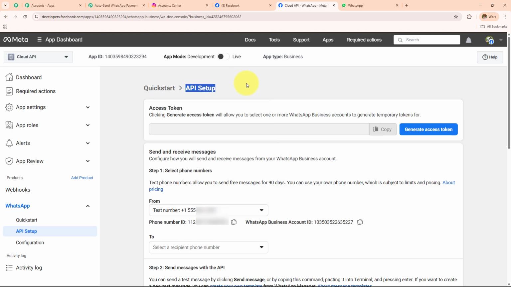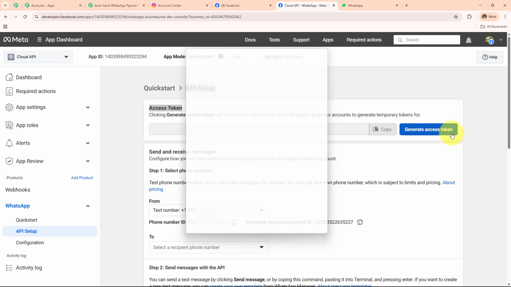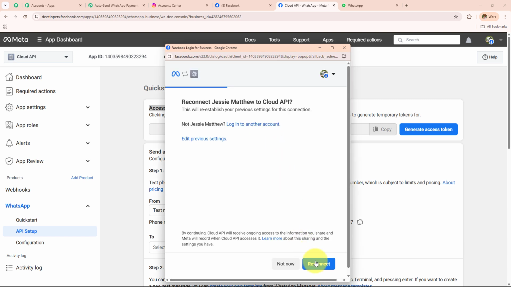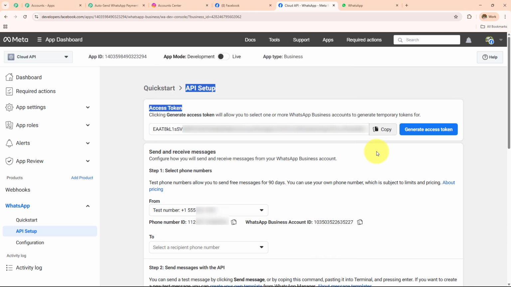And under this API setup, I have all these fields which I require, the token, phone number ID, and the WhatsApp business account ID. To generate the token, I'm simply going to click on generate access token. And here I have to connect with my Facebook account. I'm going to click on this reconnect and the access token has been generated. I'm quickly going to copy and paste all these details and build the connection.